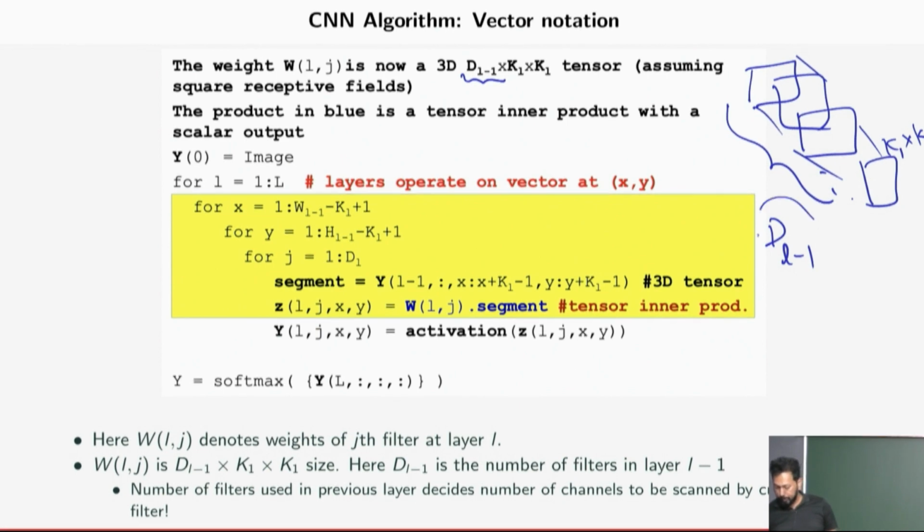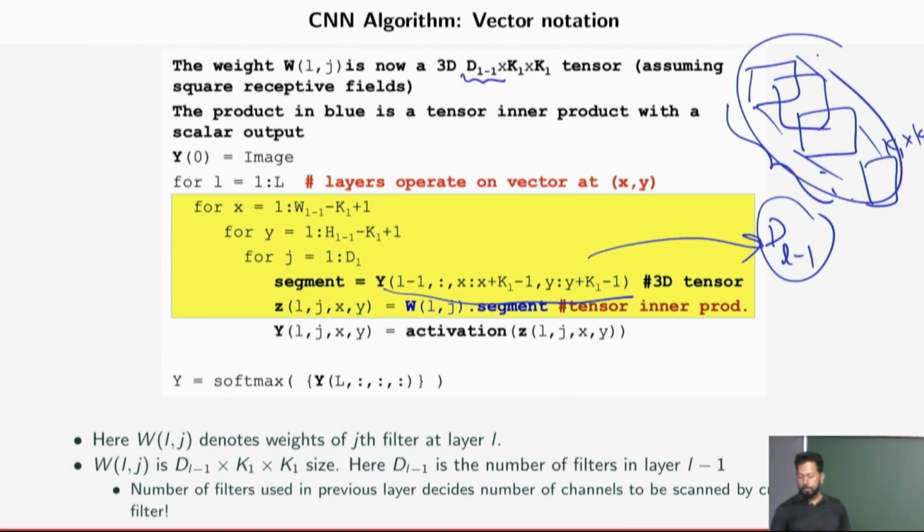So we believe that the input Y obviously should have a similar D_{L-1} dimension. That's why I need D_{L-1} of these stacks for the filter. Okay, so that's it, more or less. It's just that it's a cylindrical view now, but more or less what is happening is the same.